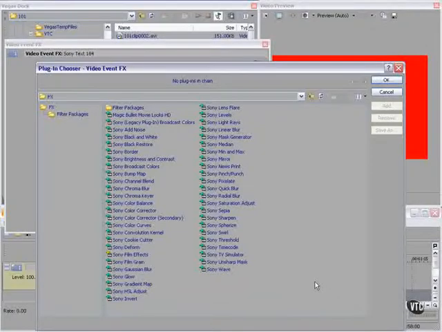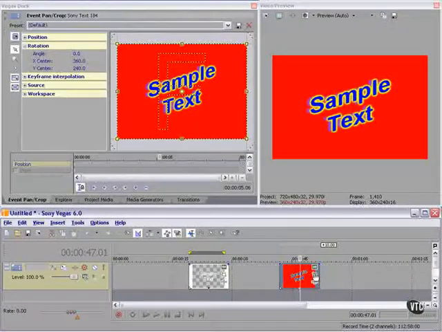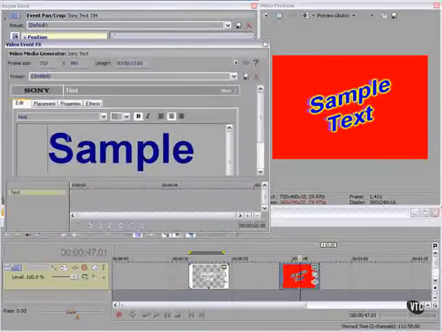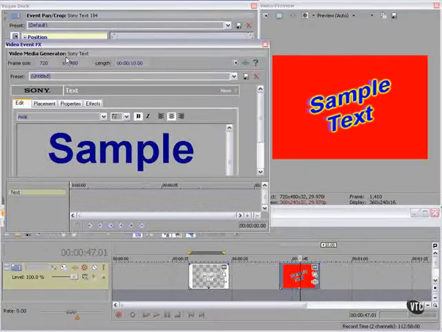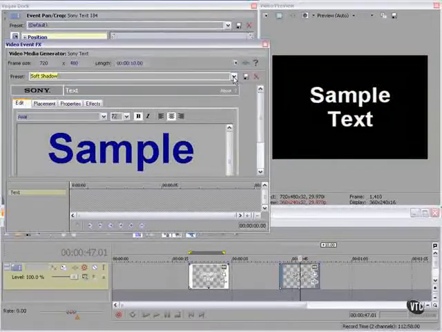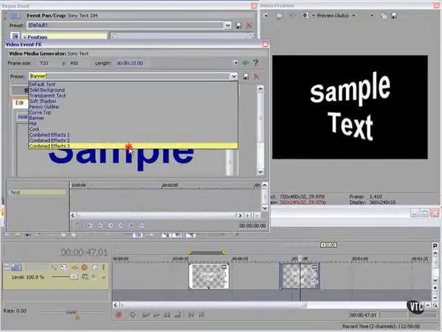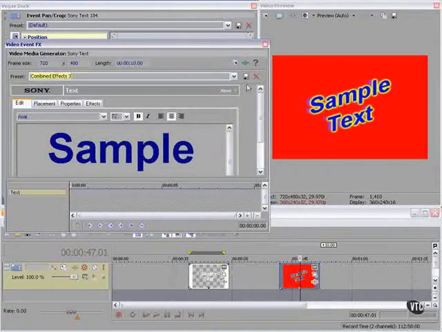We can add video event effects to our text. We can bring up our old buddy Event Pan Crop, or we can bring up the video media generator control panel. The control panel allows us to choose any of the 12 presets. For example, we can switch to any of these other ones. We can also create our own presets and save them.